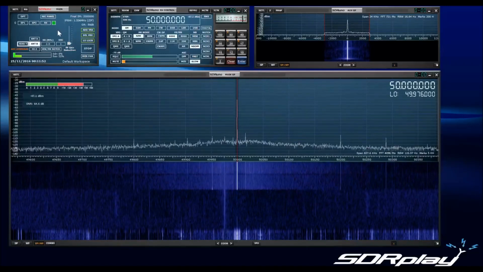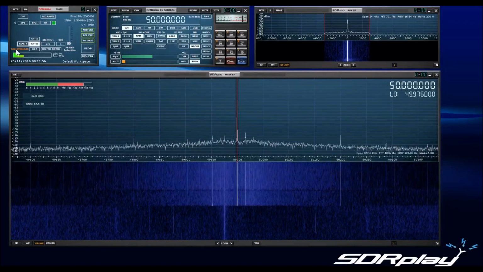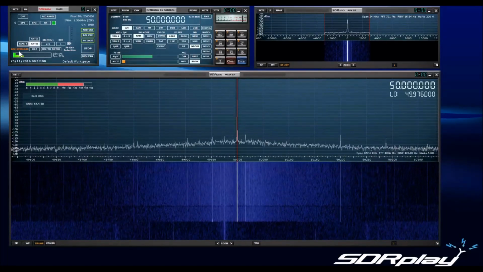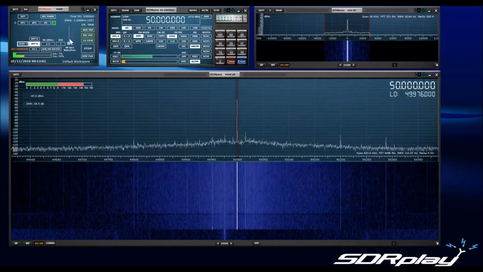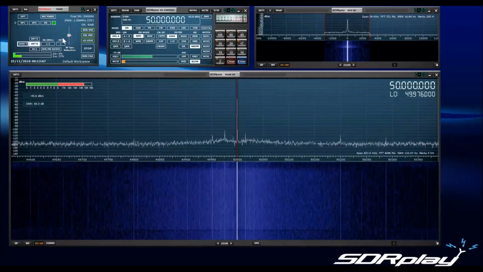This will result in a severe degradation in signal quality, and now you will see an ADC overload message appearing in the main panel in orange text. If you ever see this message, we recommend you adjust the RF gain slider until the message disappears.